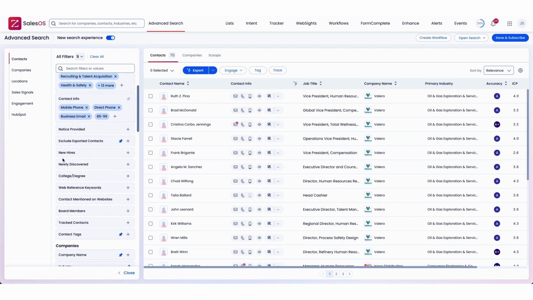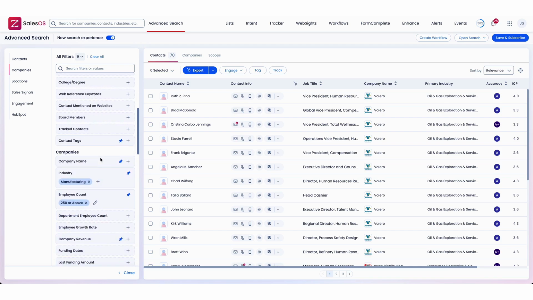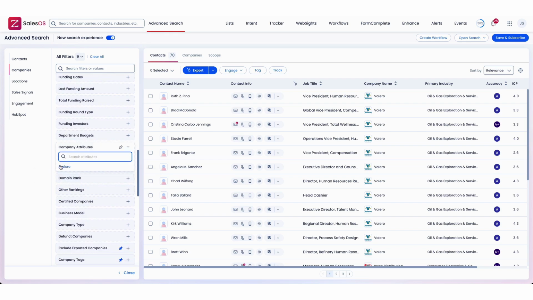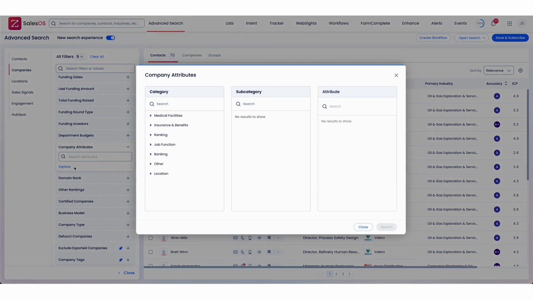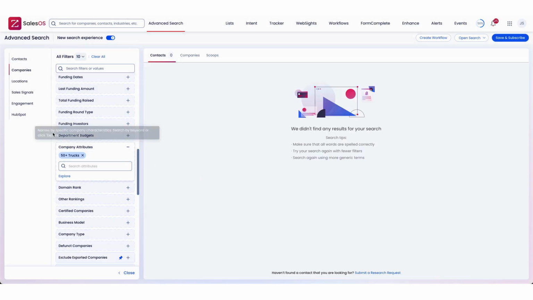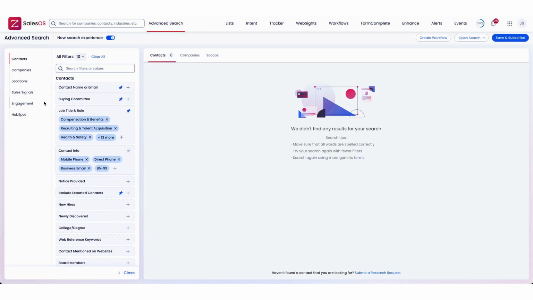And you can actually go down into companies, and you can see under company attributes, if you click this plus sign, this is a pretty cool deep dive. You can click explore here, other, and you can look at trucks and operators. So I can say, hey, show me someone that only has 50 or more trucks. Now, this isn't perfect technology. That's why I don't use it all the time, but it's pretty cool.